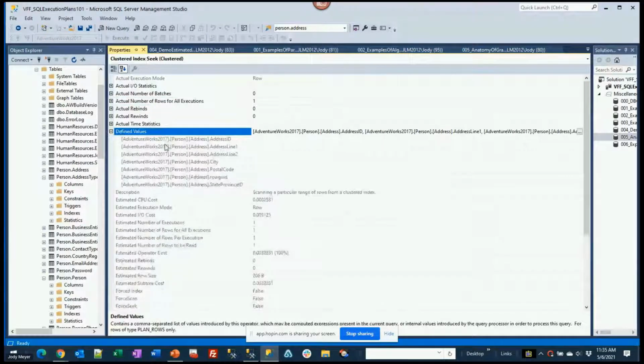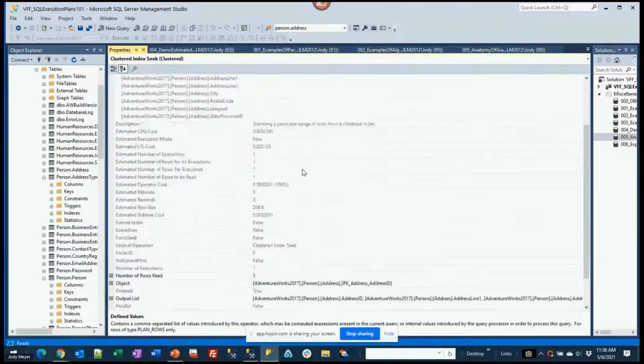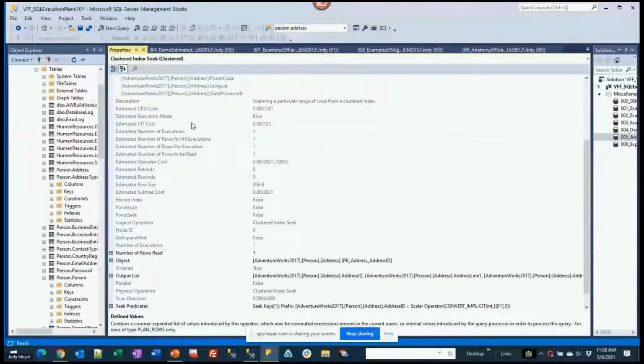Here, it's telling you what it is going to pull from the person address table. It's the address ID 1, address line 1, address line 2, city, postal code, the row ID, and the state ID. The row GUID.